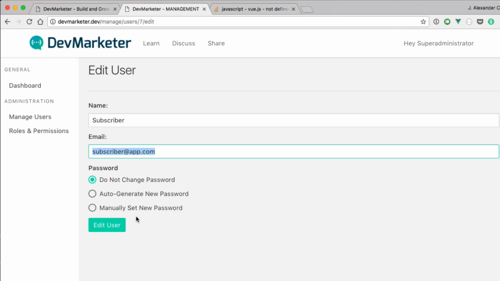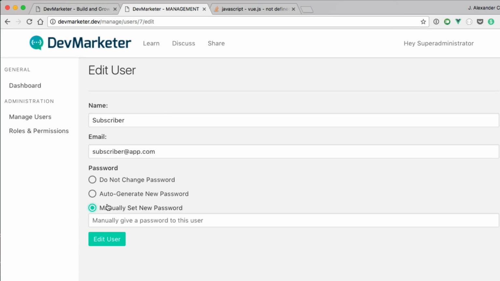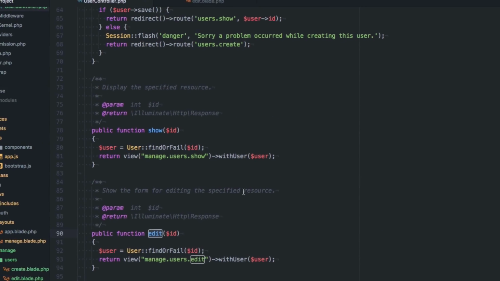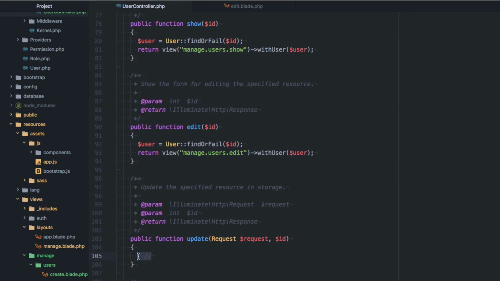We could edit it. There's their email, and then our options for password, we could do not change, auto generate, or we could manually set a new password. When we do that, then we have this option available. And then we click edit user, just like that. This should submit our form, and it will go to our update function. So the update function is the only thing we haven't done yet. Everything else is basically complete.